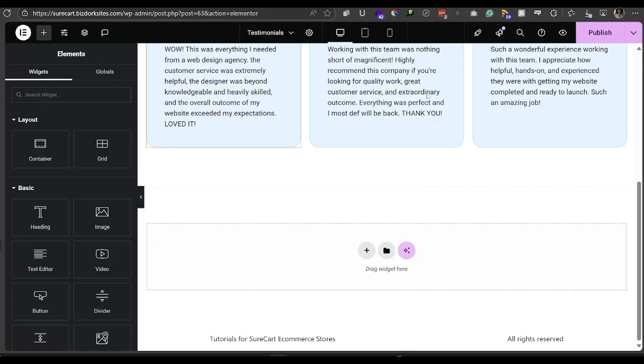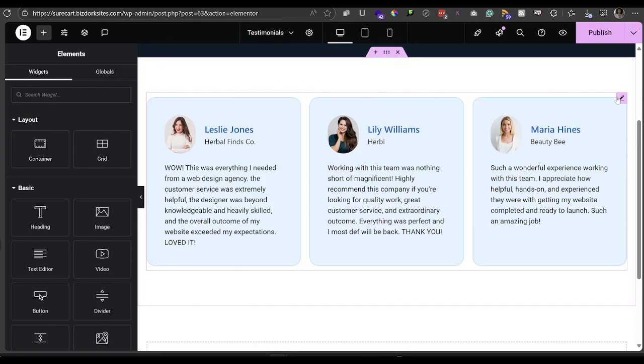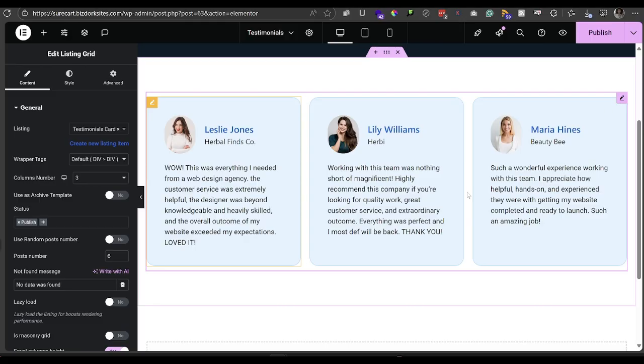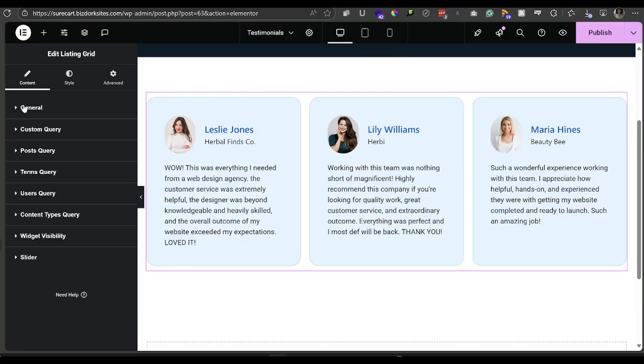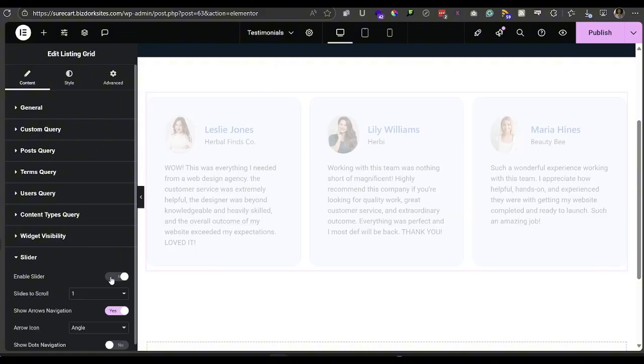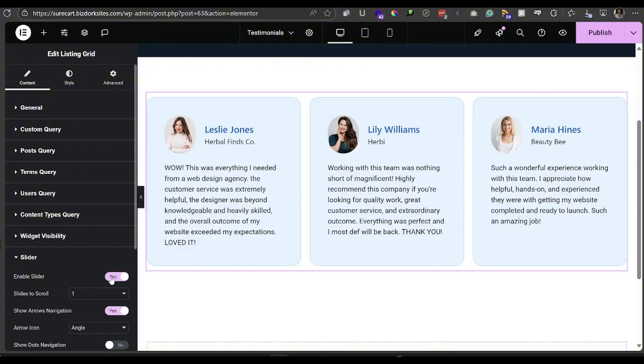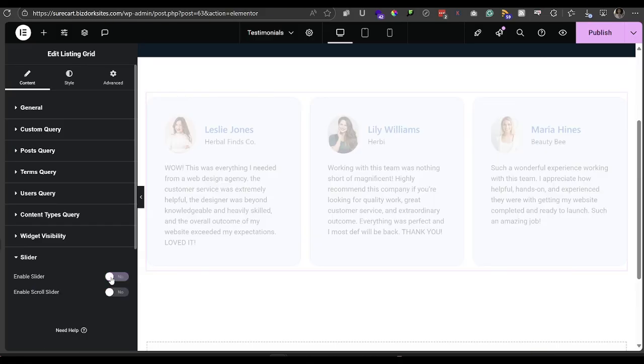Once you do it, you will see it right here. You even have the option, let me just open up this listing grid. If we just close the general tab down, you can actually enable slider if you want to make this a slider. So for instance, on your home page, you might want it to be a slider. You can also enable that as well.